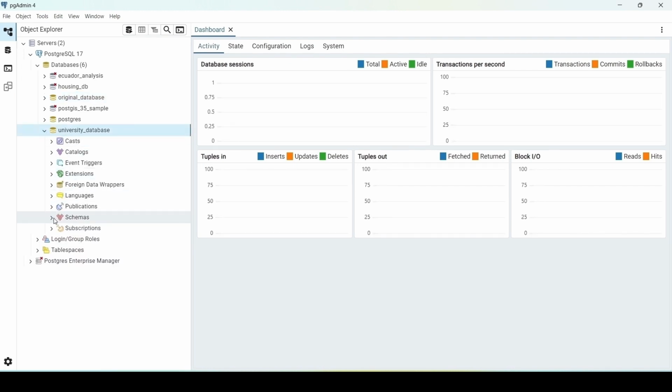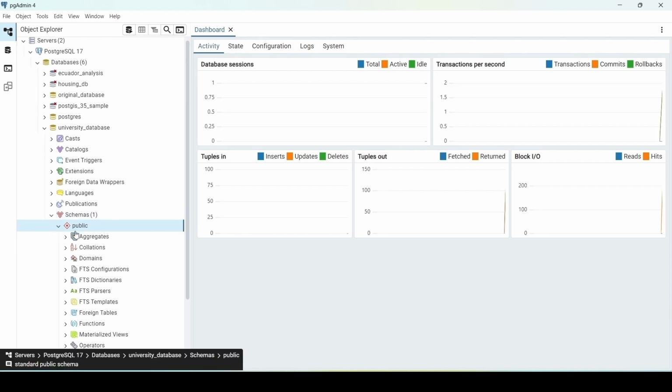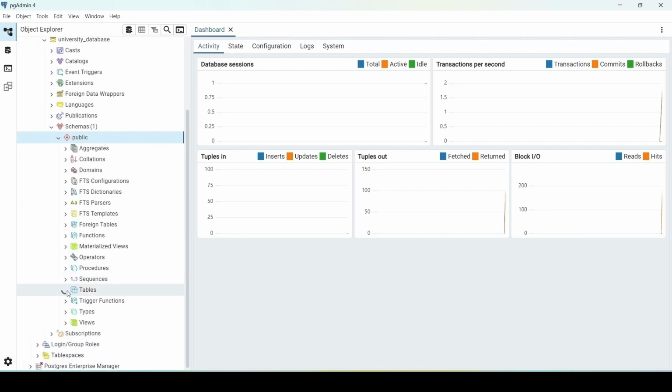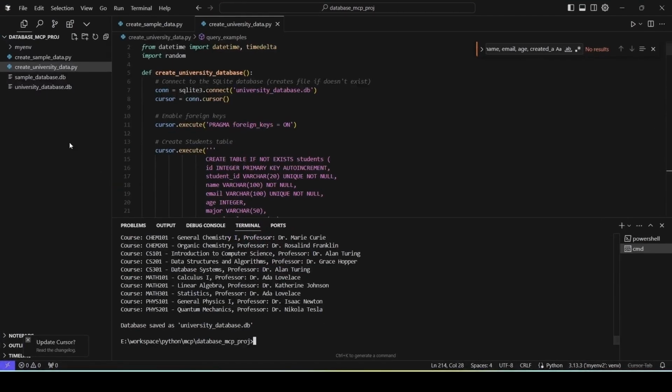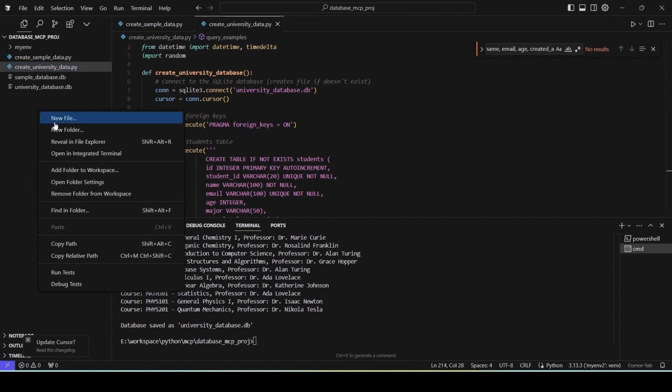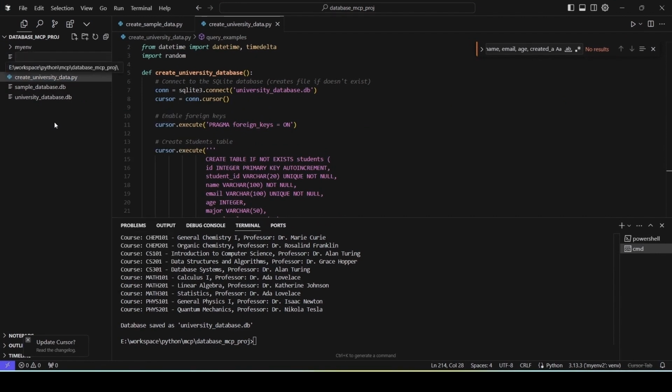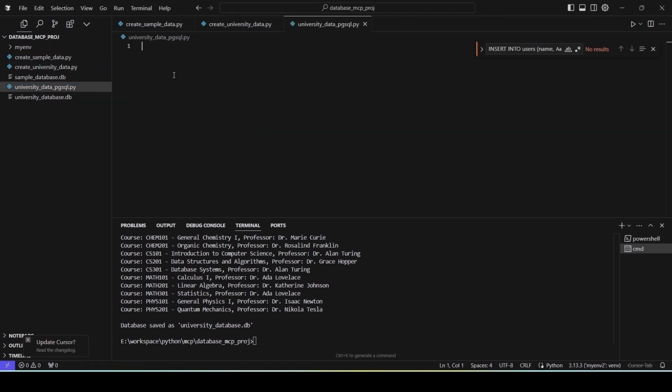After opening it, go to schemas and then go to tables, and we will see that there are no tables yet. Let's add tables to this database. First, we will create a file named university data pgsql.py. In this file, we will import SQLite 3 to connect to the university database.db file.